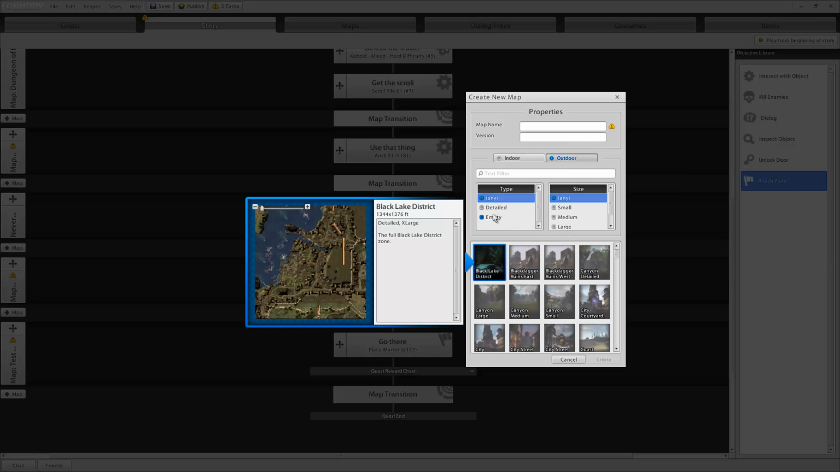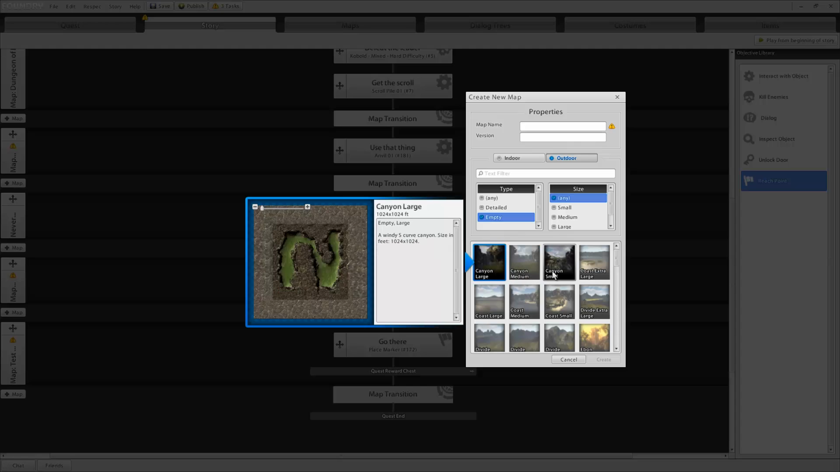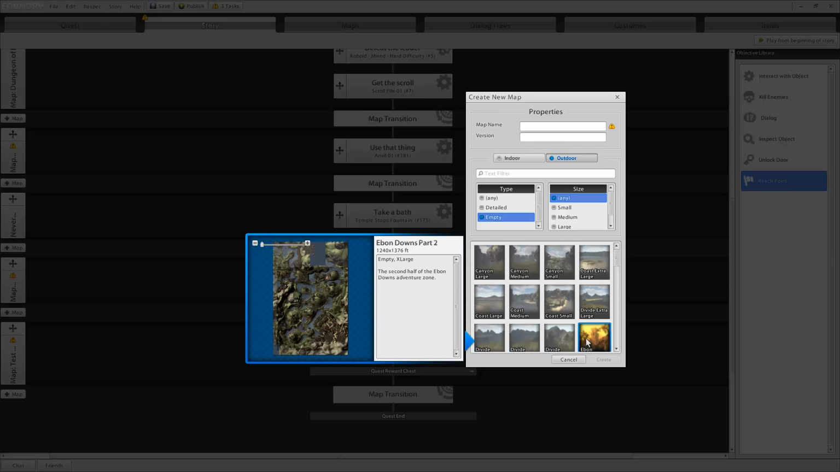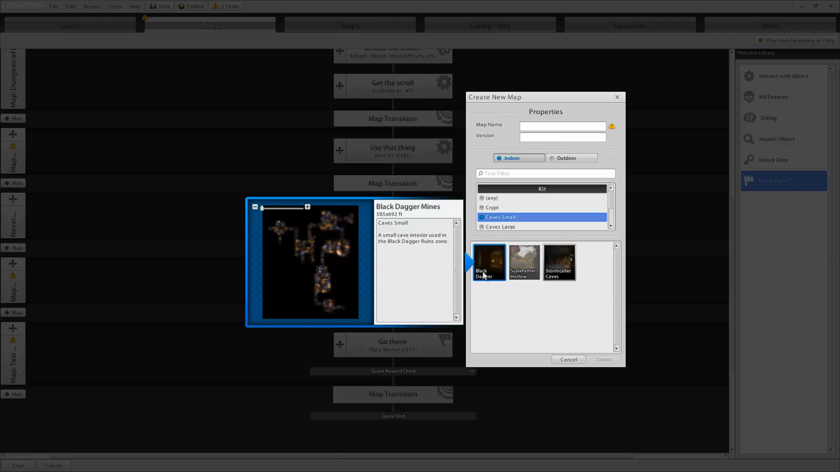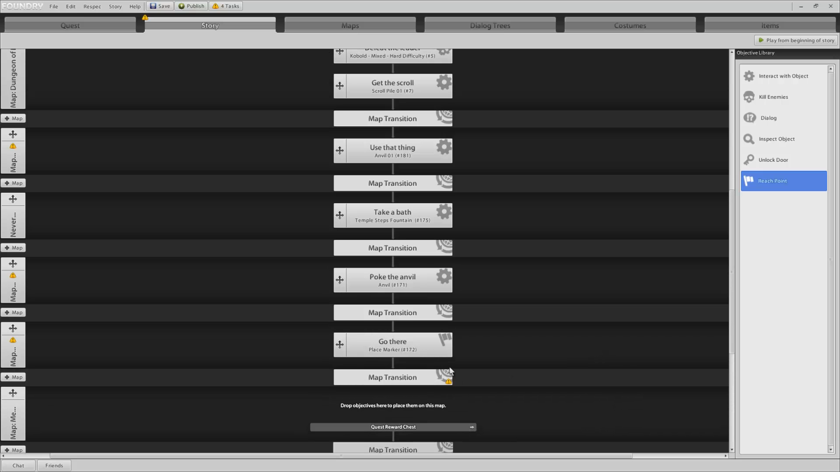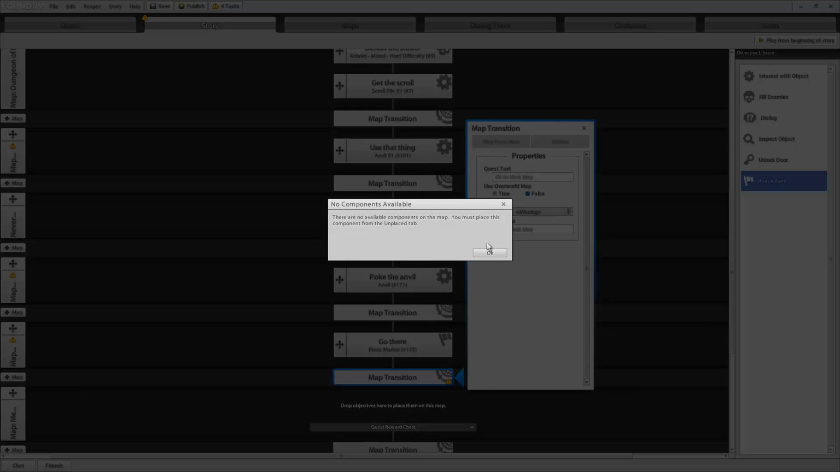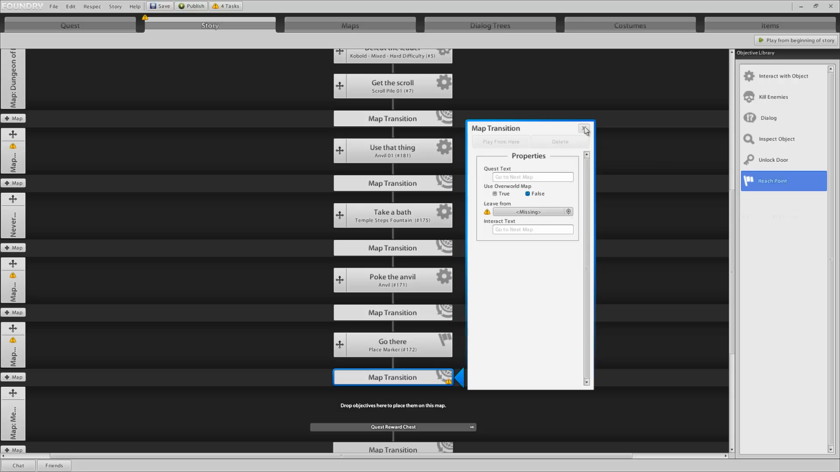Outdoor maps have blanks as well. If I go here to empty, I've got a variety of empty maps that I can use to try and create my own adventures. Be forewarned, creating an outdoor map is considerably more work intensive than creating a good indoor map, so be aware of that. Upon choosing the appropriate map that you want, you must give it a name. Create it. Set your map transition. The map transition here is referring to the previous map, which I can't do right now because I have no components on that particular map.